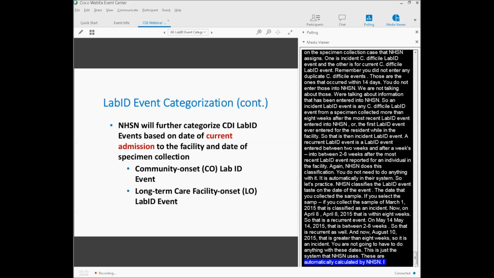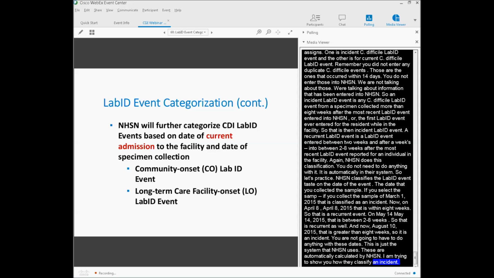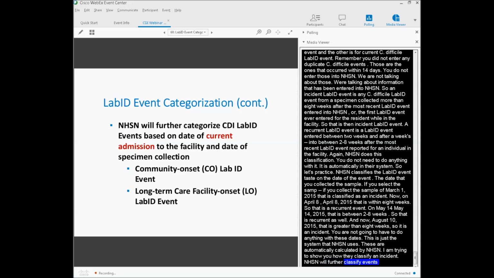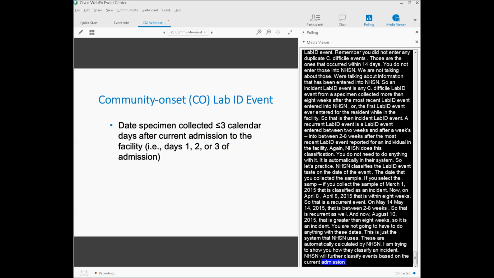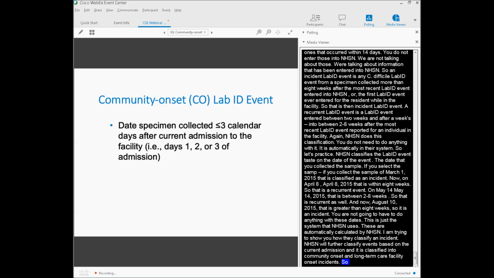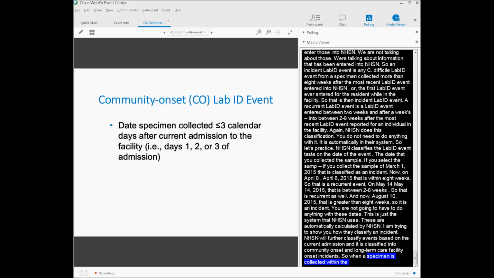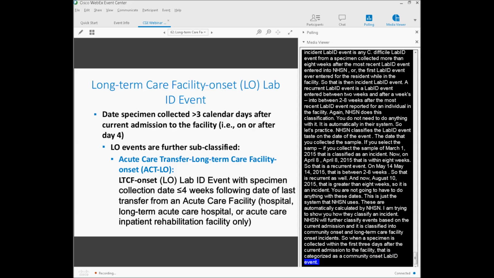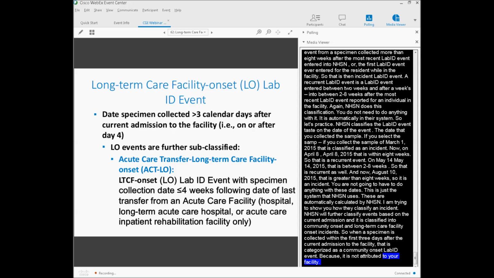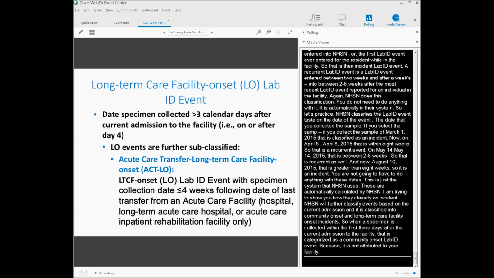So NHSN will further classify lab ID events based on the current admission. Remember we talked about the current admission. It's classified into community onset and long-term care facility onset. So when a specimen is collected within the first 3 days after the current admission to the facility, that is categorized as a community onset lab ID event because it's not attributed to your facility. Now, if the specimen is collected more than 3 days after the current admission to the facility, then it's a long-term care onset lab ID event.